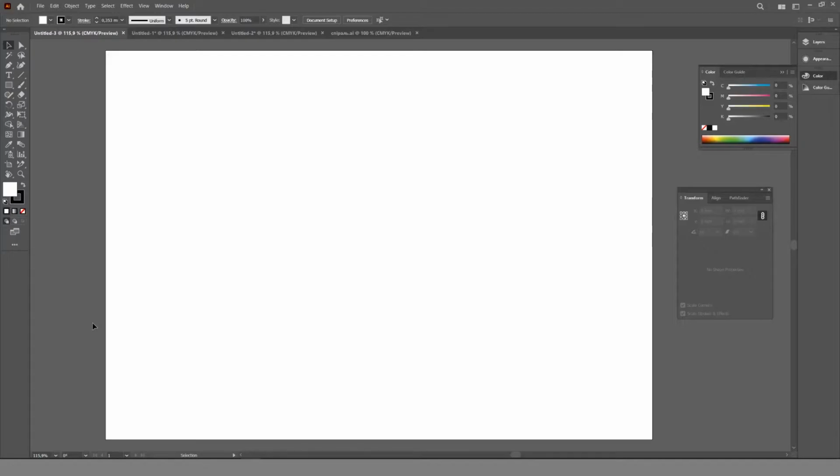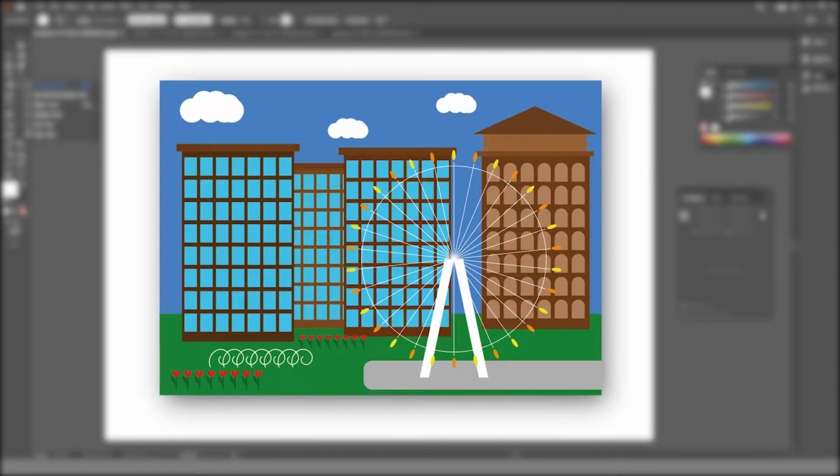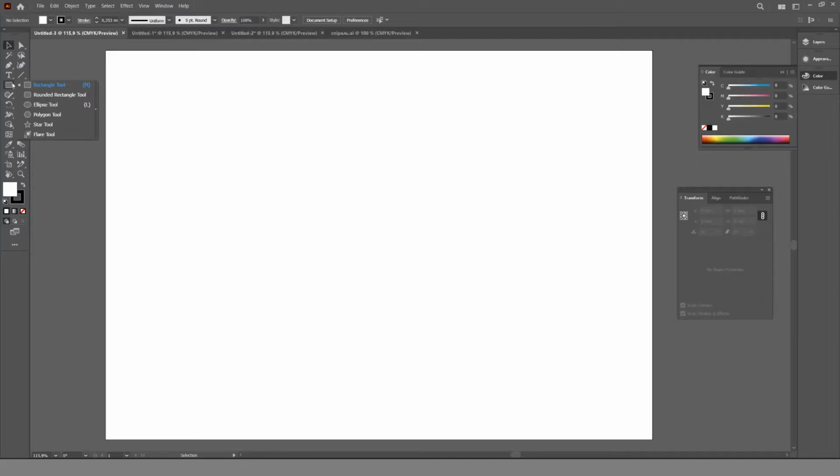Today we'll start observing objects and we'll begin with the simple ones, also known as primitives. And for this we'll imagine ourselves as architects. In other words, we'll build a city. First of all, we need a background and we'll make it out of two rectangles, like in the first lesson, the sky and the grass.